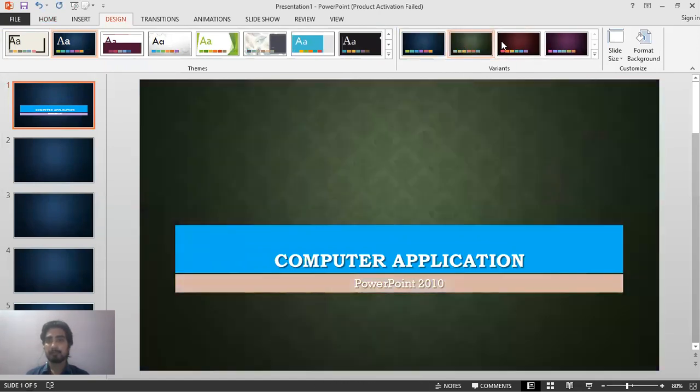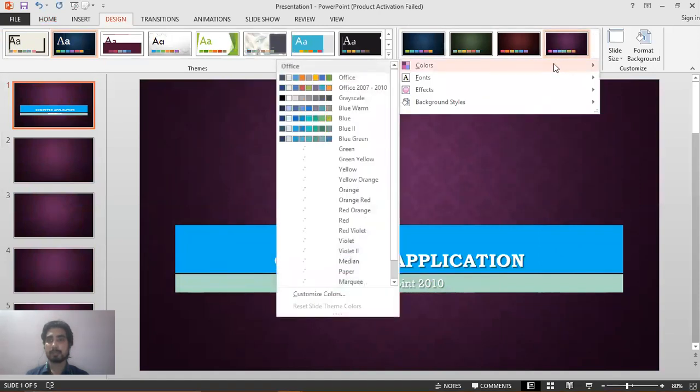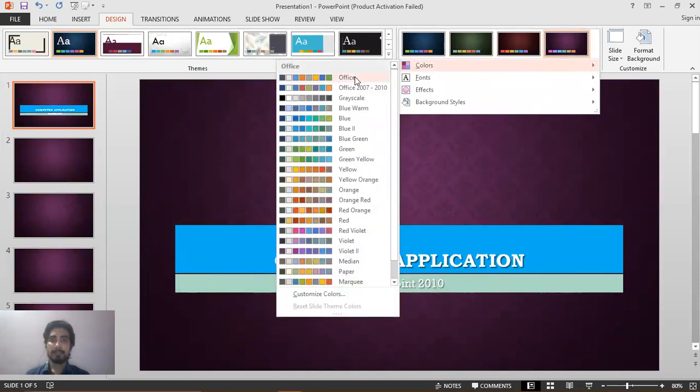So you can select green color and different colors are there. If you don't want any color from this, then you can click on the downward arrow and then click on the color option and then you can select whichever color scheme you want to apply on your themes.